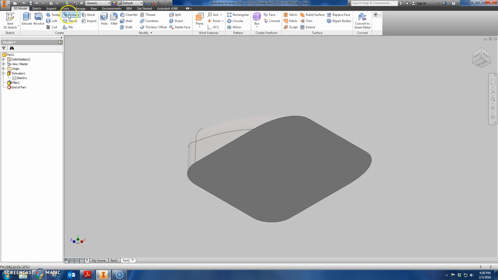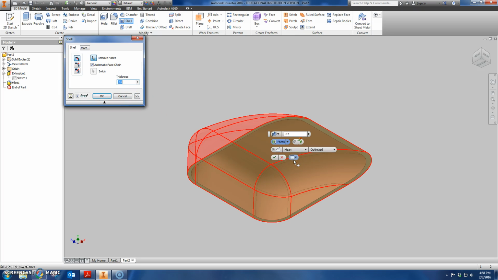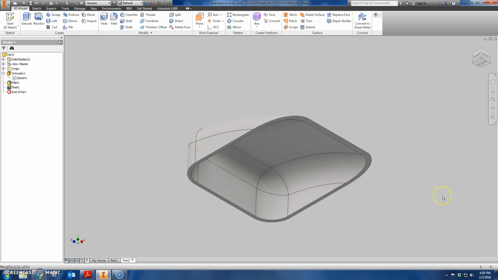So I'm going to come here. I'm going to use the shell tool, which is right here. The thickness of my shell is 0.07. 0.07. Decimal point's kind of important. And I just click on the bottom face. Click the check mark, and you'll now notice that it's completely hollowed out. That's a great start on the top of the windshield.